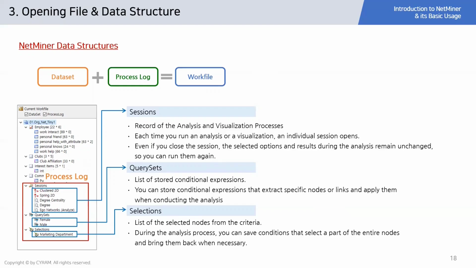In this video, we have looked at how to open a file and look at the data structure in NetMiner. For the next video, we will practice importing and editing data.